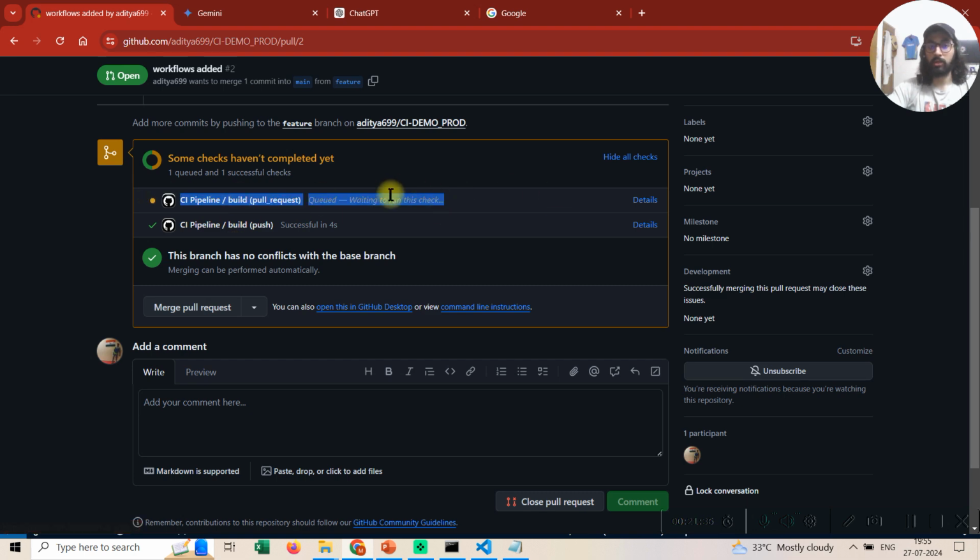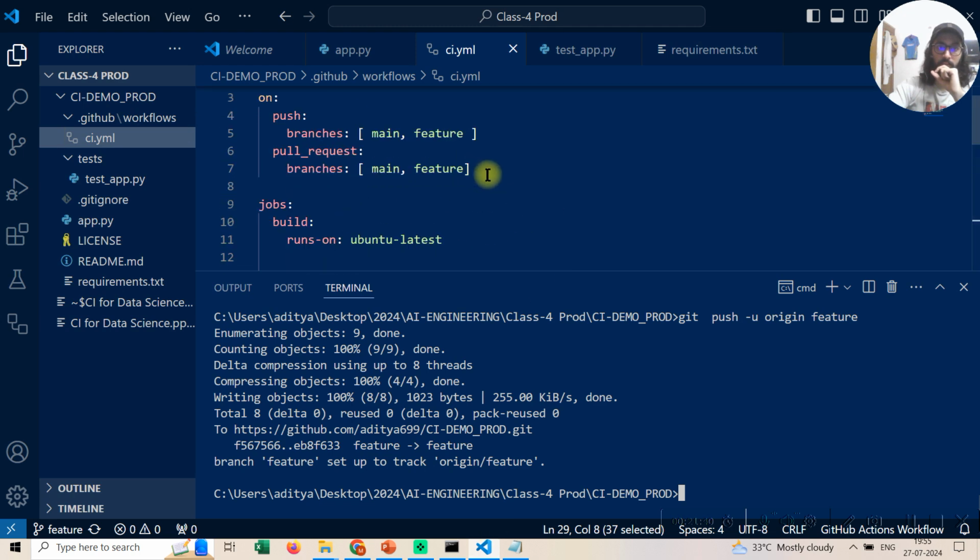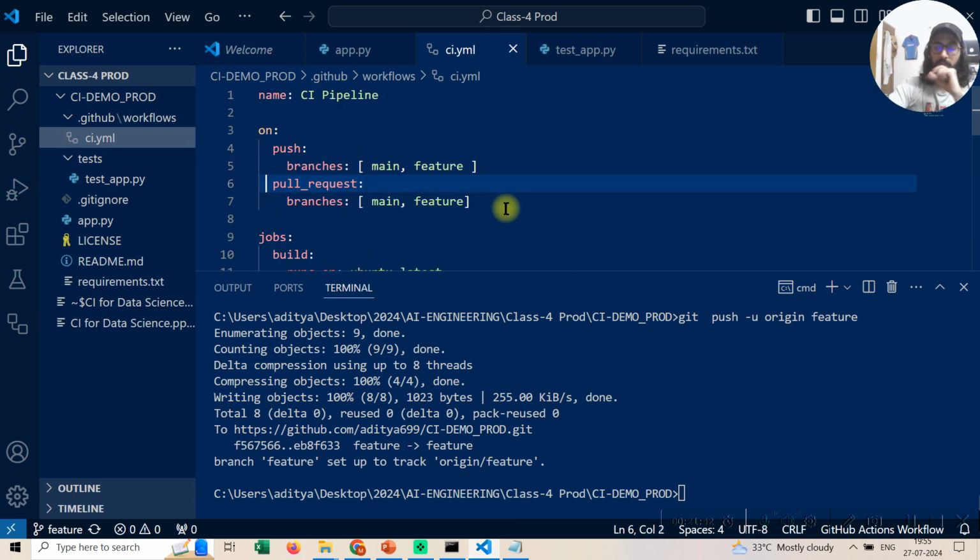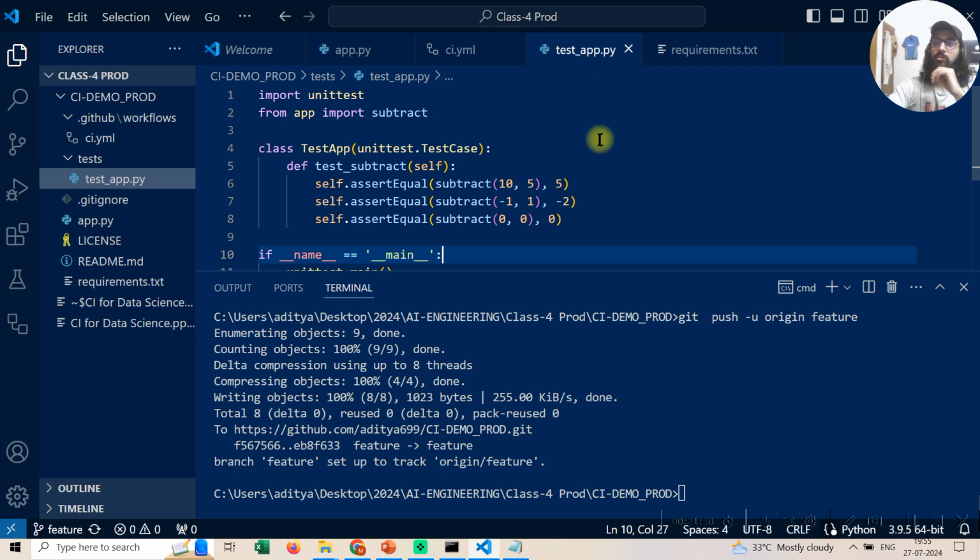See now, why is this running again? Because I have written in this YAML file that on every pull request run this file, on every push run this file. Why do I need to run it? Because in a continuous manner I need to test whether test.app is running fine or not. This is my testing file.